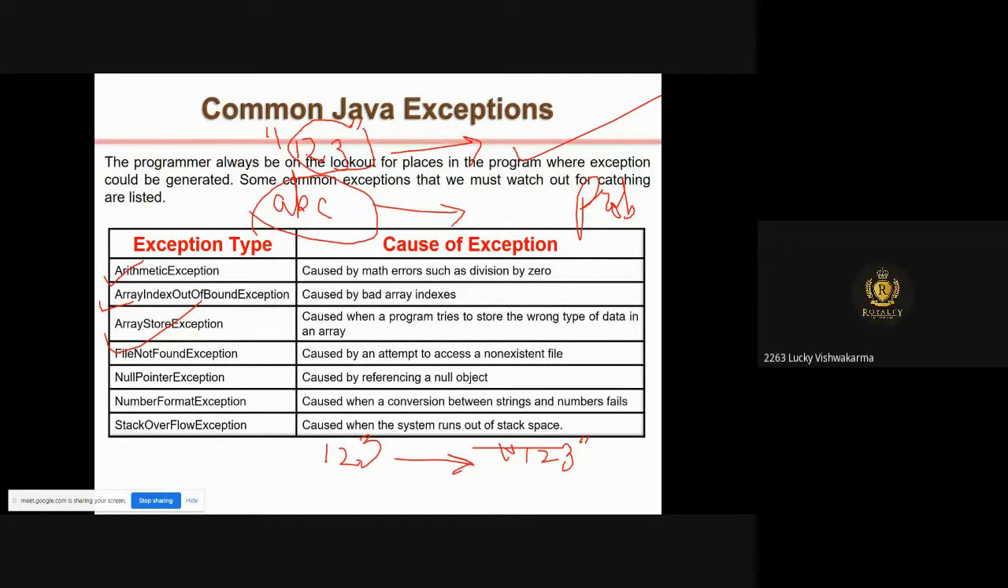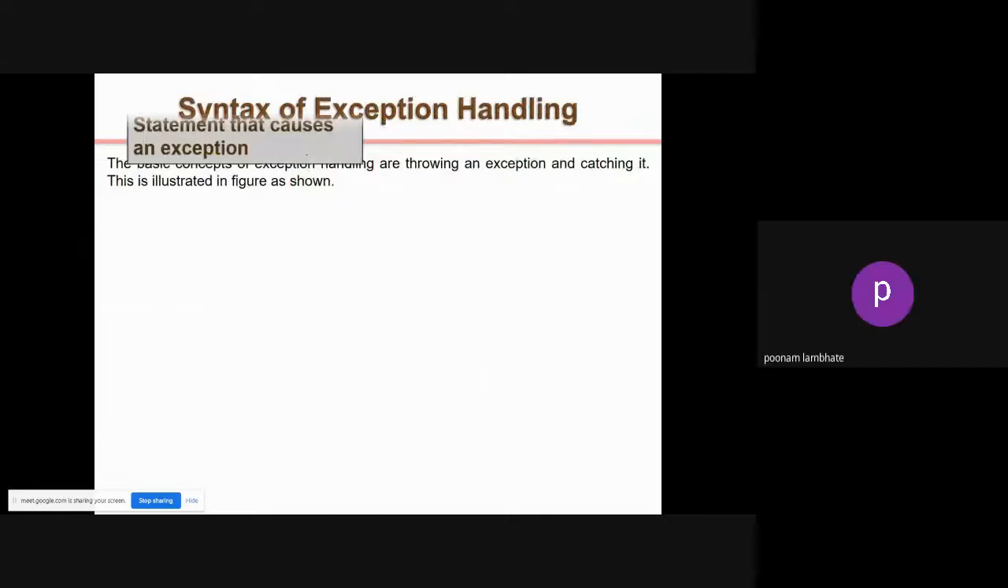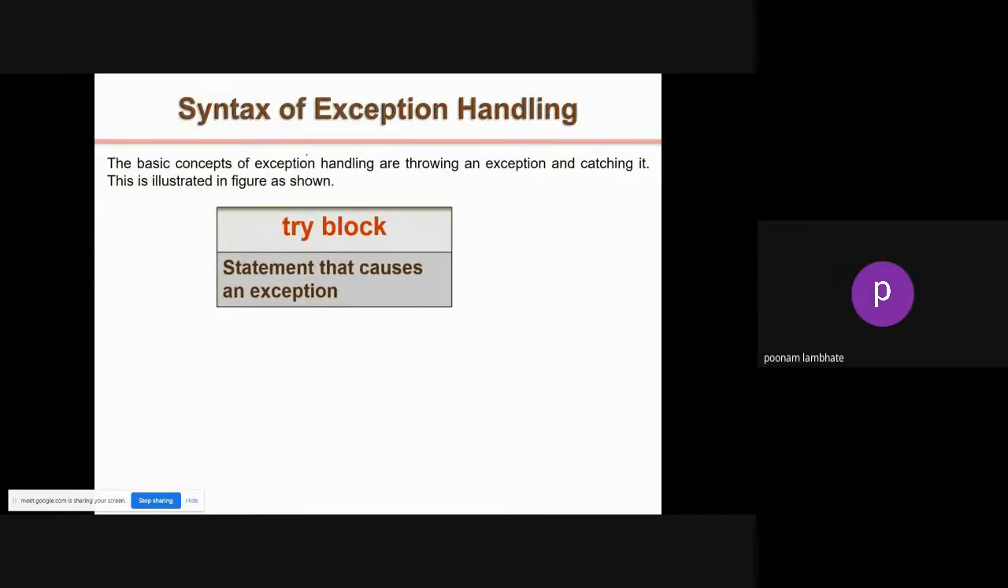Okay. Basic concepts of exception handling. Now, as I said, first of all, detect, then throw, then catch, and perform the corrective action. So there is something called as try block, in which you will detect the error. Try block is used to detect the error, and inside the try block you will throw something. So try is the first thing that you have in your exception handling logic.